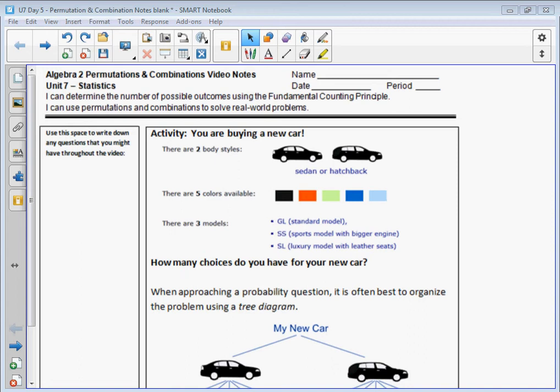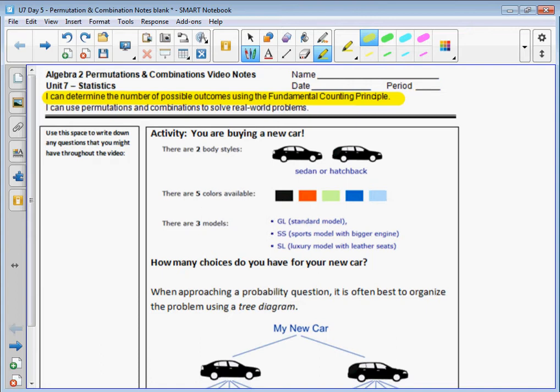Today we're going to learn about permutations and combinations. You should have these notes in front of you. And our first learning target is, I can determine the number of possible outcomes using the fundamental counting principle.